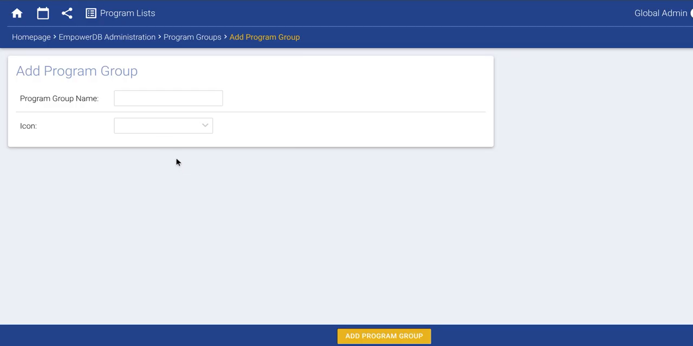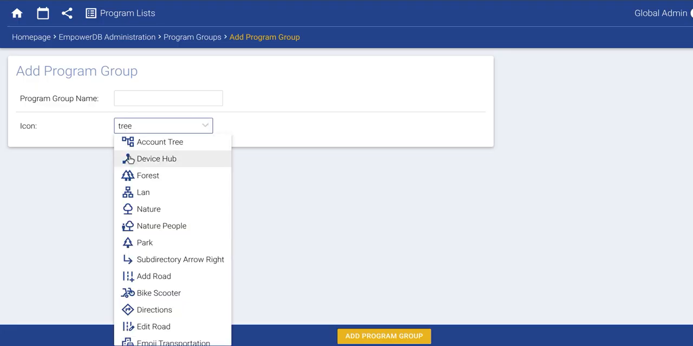So the icons are another brand new thing that's part of EmpowerDB. We're utilizing an icon set that Google has made. And so we can do a search and say, okay, let's see what icons come up when I search for tree. And here are our options. We cannot make changes to this icon list. Again, we are using Google's list.